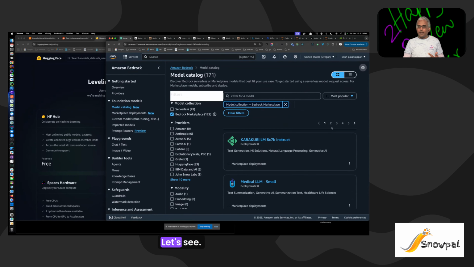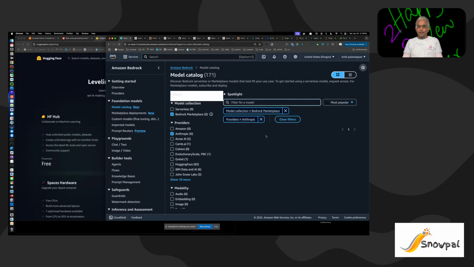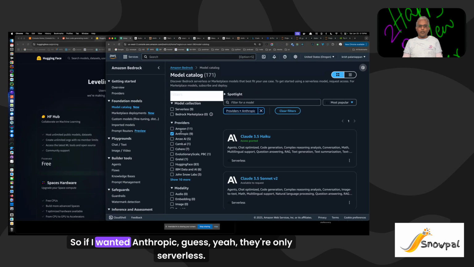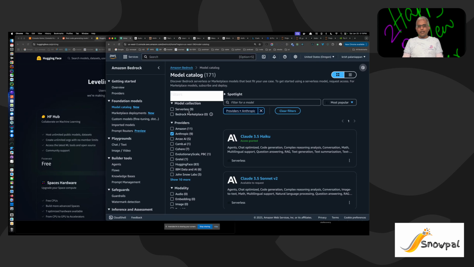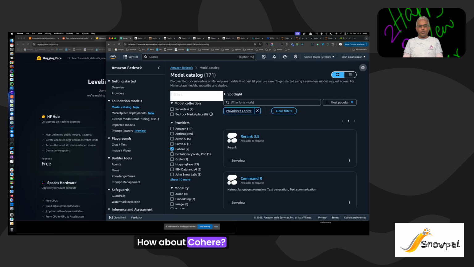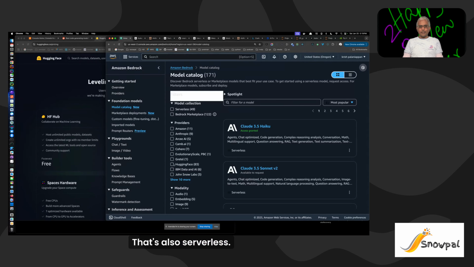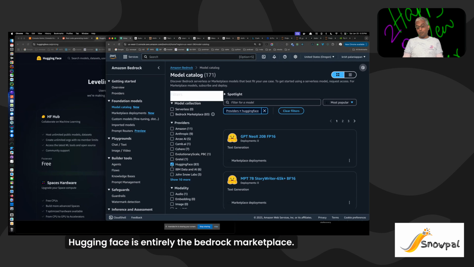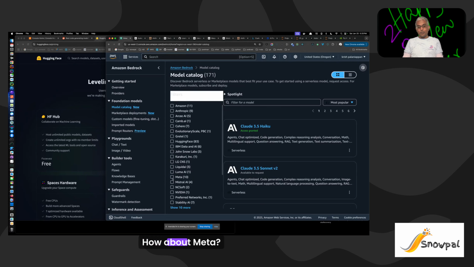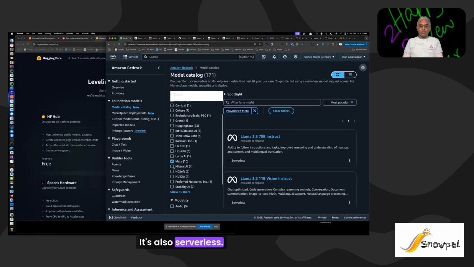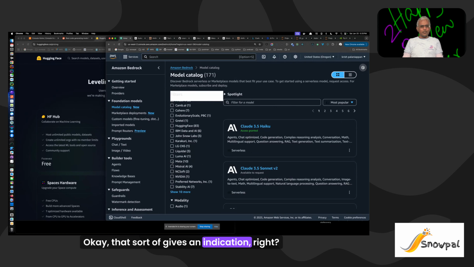Oh, wait, maybe let's see. Filter a model by provider, Anthropic. Well, does that mean, so if I wanted Anthropic, I guess, yeah, they're only serverless. It's not a Bedrock model. How about Cohere? That's also serverless. Hugging Face is entirely the Bedrock marketplace. How about Meta? Also serverless. Okay, that sort of gives an indication, right? There's a pattern that we are seeing there. So something to look at.